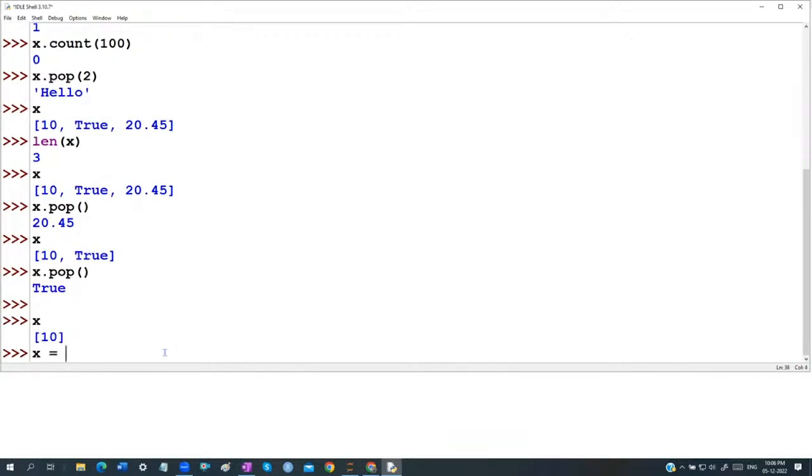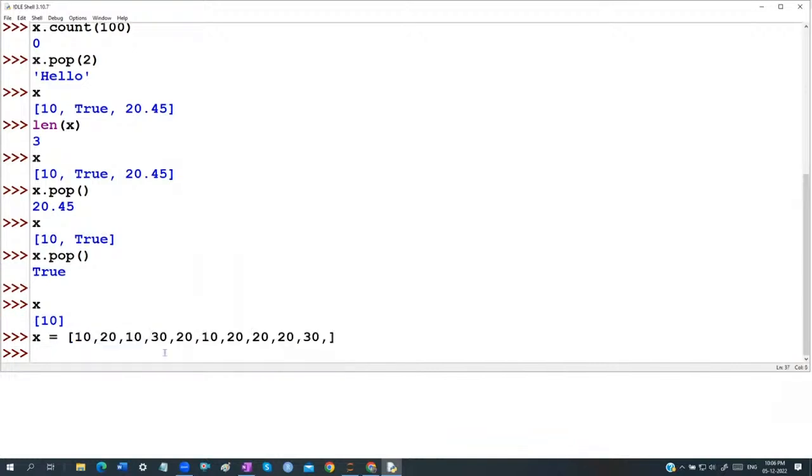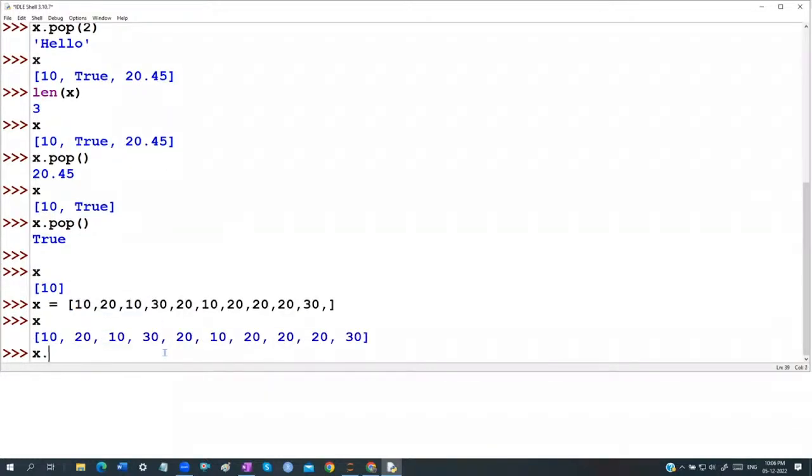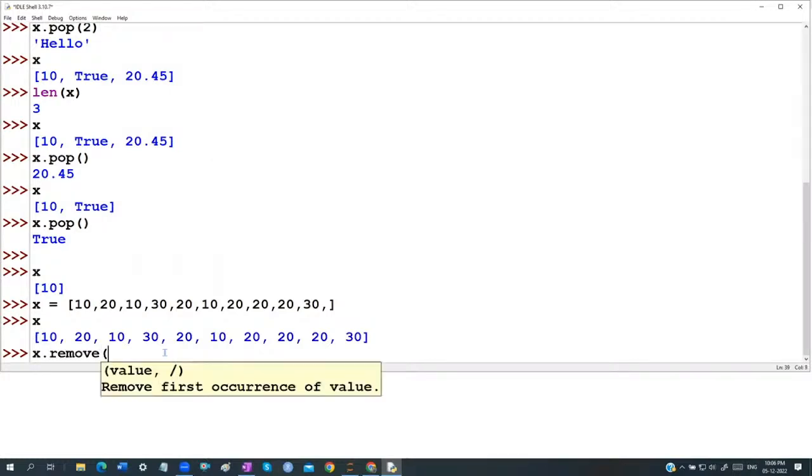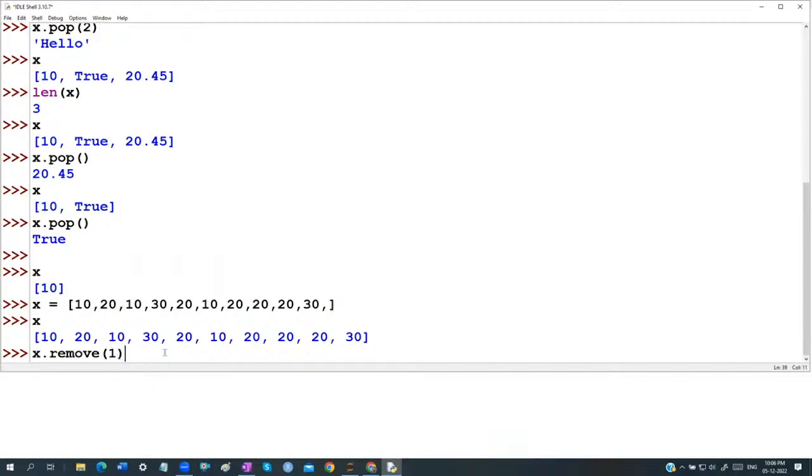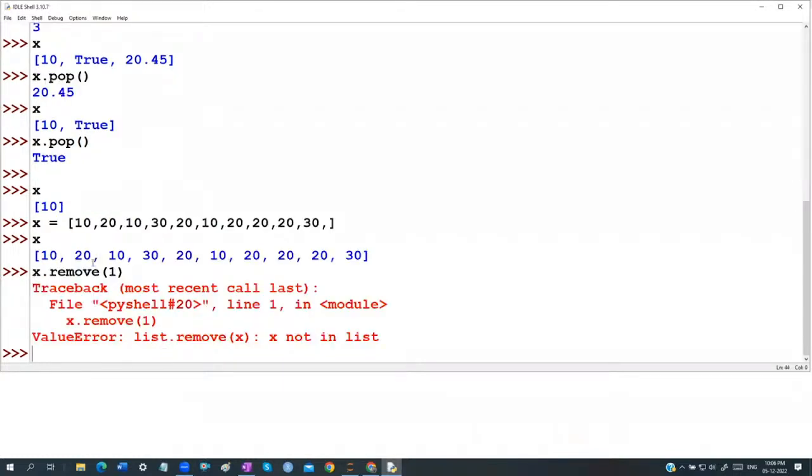Once again, I'll create it: 10, 20, 10, 30, 20, again 10, 20, whatever you want. No worries. Now I can say X dot remove. Remove is not based on the index, guys. It is completely based on the value. If I say remove of 1, you will get an error, actually. Why? Because 1 was not in the list. Index pop can do that, but remove can't, because remove is value based, actually guys.